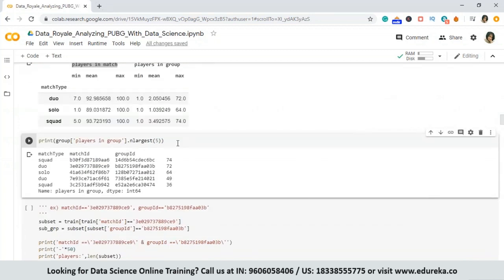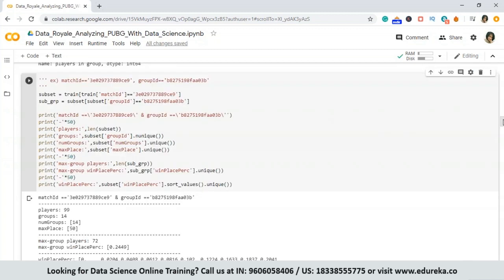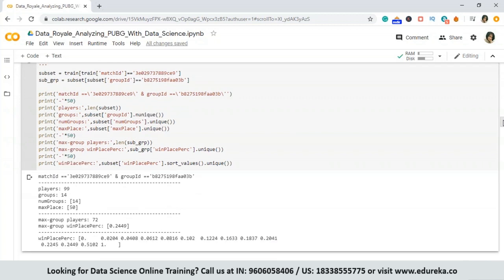Further, we're going to print the match IDs of all the solo, duo, and squad games with the maximum number of players, along with group IDs with the largest number of players. Next, we're going to print all the details, players, groups, number of groups, and maximum place of a specific match ID and group ID.